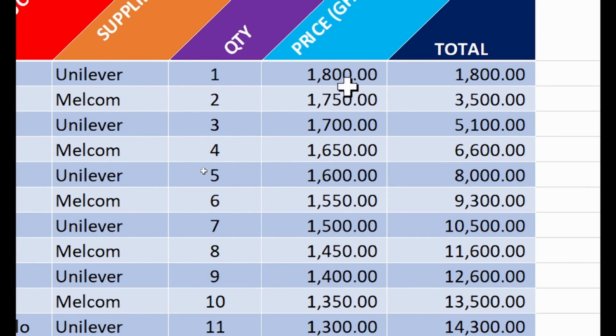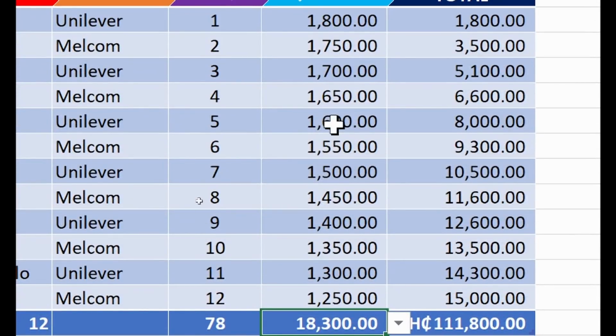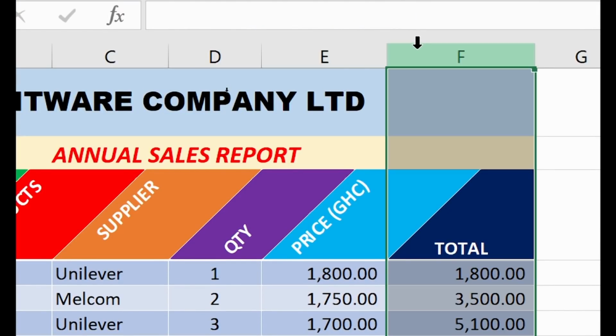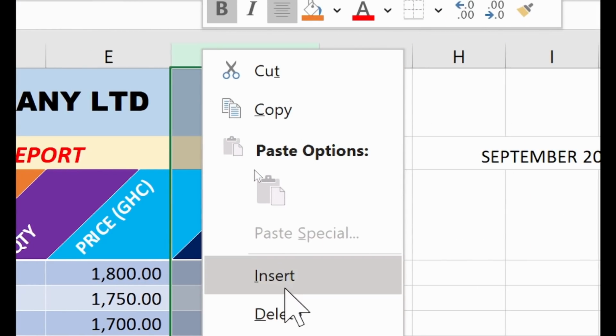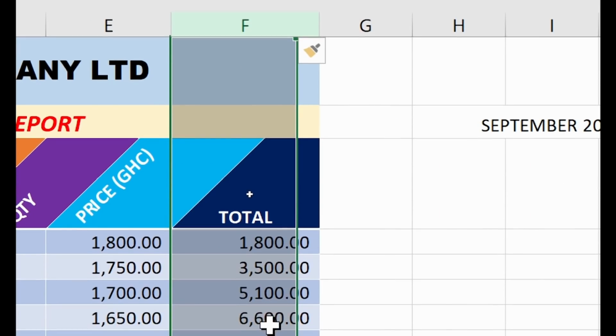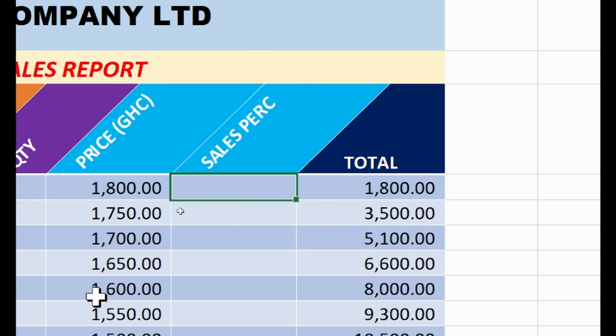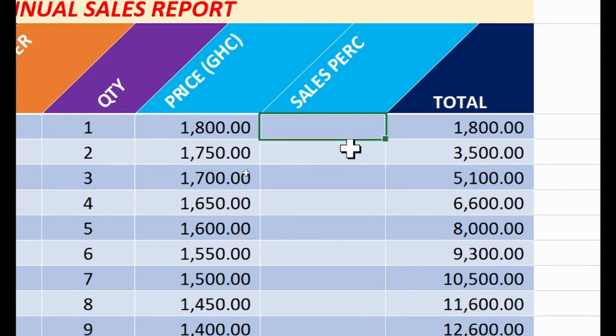Okay, so let me create a column here just now. Insert a column and say that sales percent, something like this, and I want to calculate the percentage of sales here.